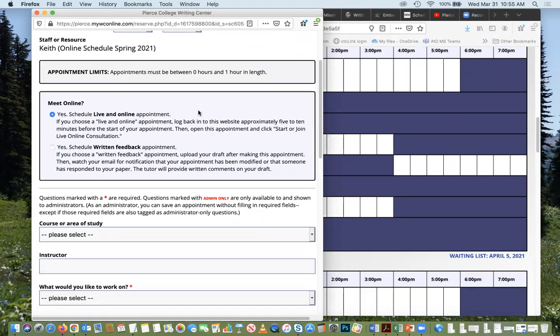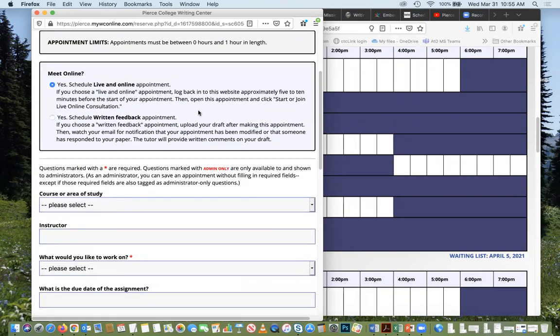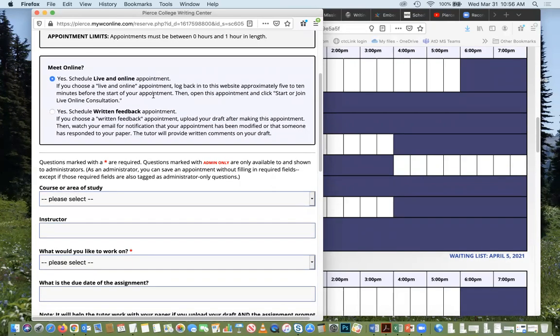And there are two types of appointments you can choose for us right now online. One is a live appointment. So you meet online live with the tutor on this particular platform. The other is a written feedback only appointment. And then in that case, you would upload your draft to this window, and the tutor will download it, make some comments on your draft, and upload it again to this appointment window. And if you want that, you would choose that kind of appointment, written feedback. Otherwise, let's just stick right now with the live appointment so I can show you what that looks like.